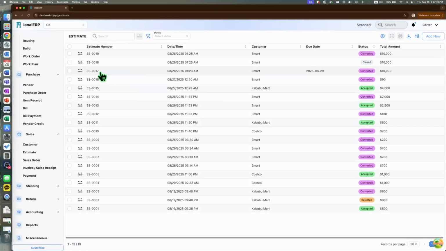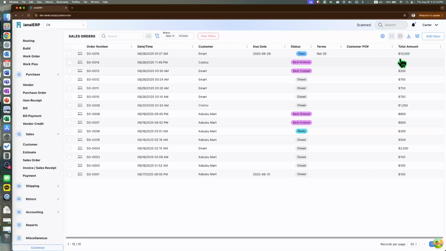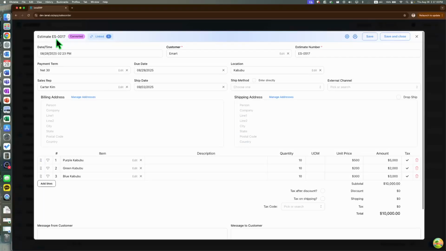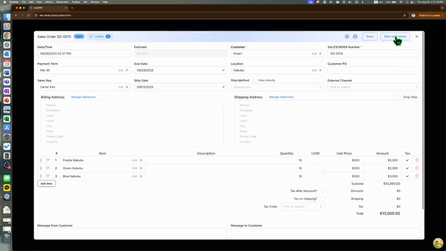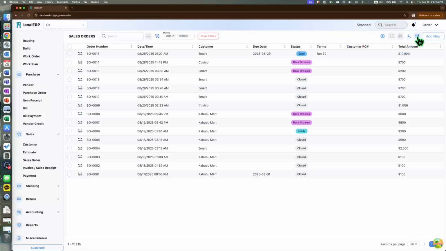So for 17, we create a sales order. Now it says converted. Converted means that our estimate has moved on to the next step, whether that's an invoice or a sales order. So if you go to sales order here, for the $10,000 one, now we have a $10,000 sales order open that's linked to our estimate, which was estimate 0017. Let's go back to sales order. And then if we save and close, we're going to issue our sales order.